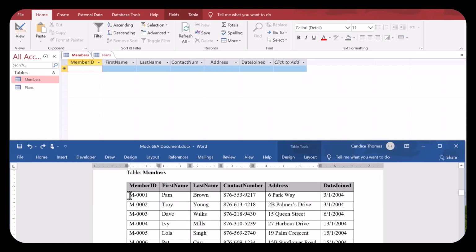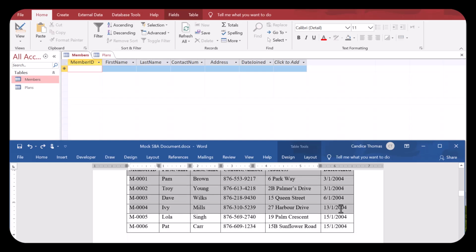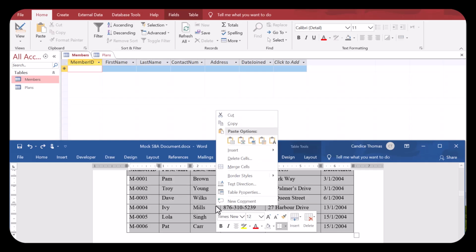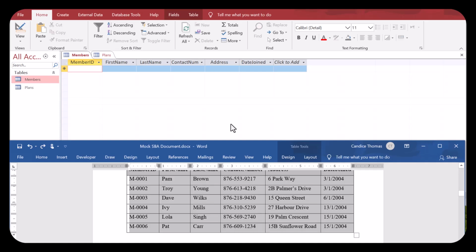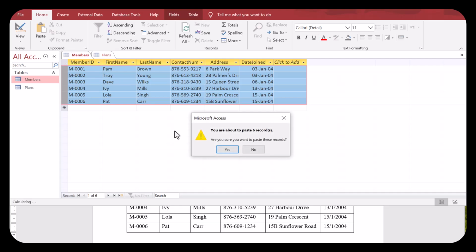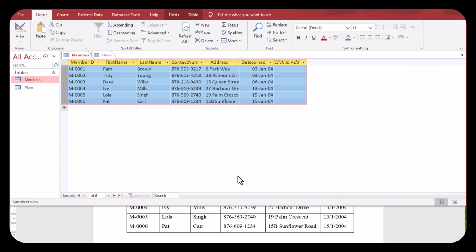I will now populate this table with the data as given in the SBA document by firstly selecting all the data within the table, and I will right-click on the selection and select copy. From here, I will select all the fields to which the data should be copied, and then I'm going to select paste. I will select the option yes, and as we can see here, the data has been successfully placed in the members table.